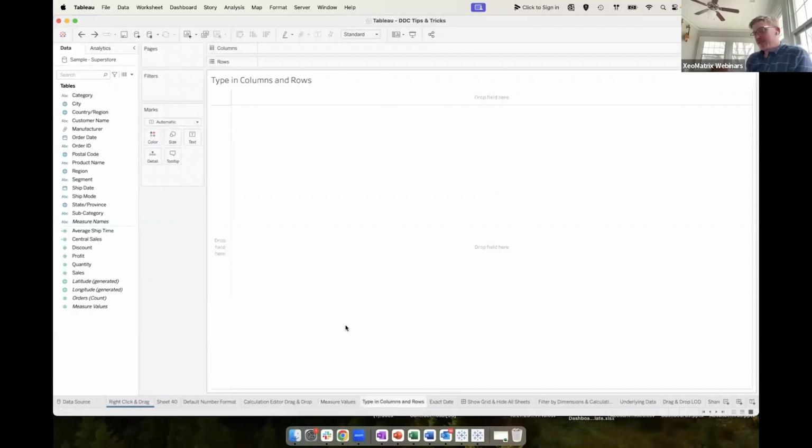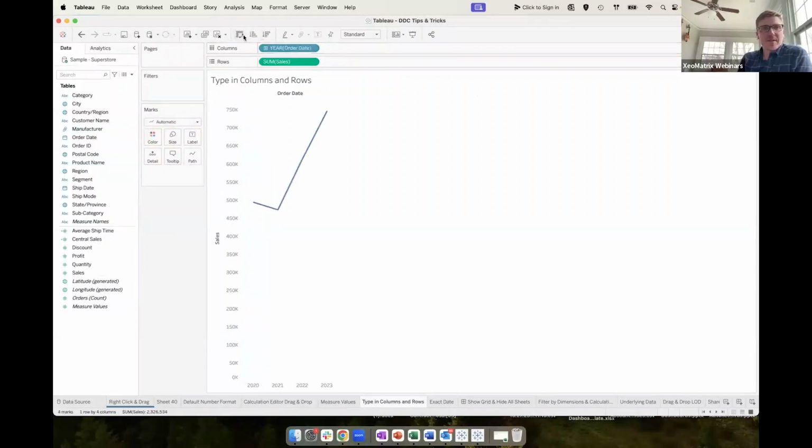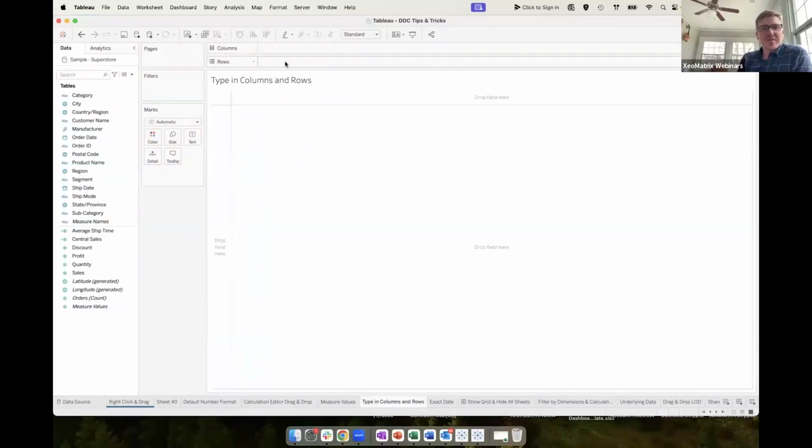This is one of my favorites. This is what I would call the ability to type in to the row and column shelf. And there's one other place I'll show to actually return data in the view. So most people, when they start Tableau, they're dragging and dropping the data into the canvas, right? Well, one trick that you could do is you can actually double click into the column and row shelf, and you can type the data from your data pane.